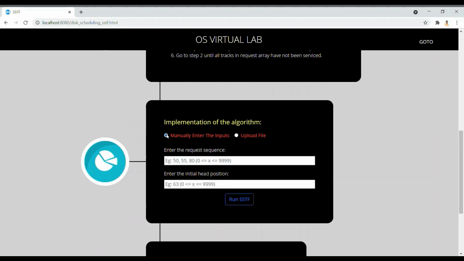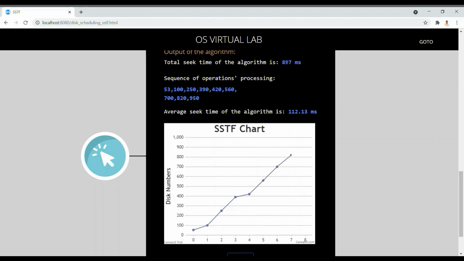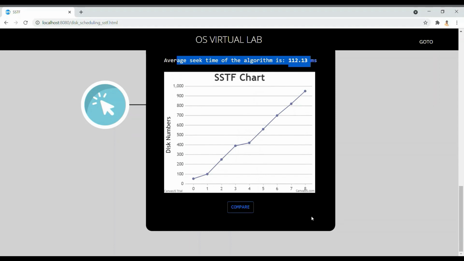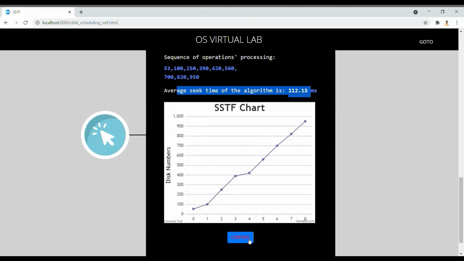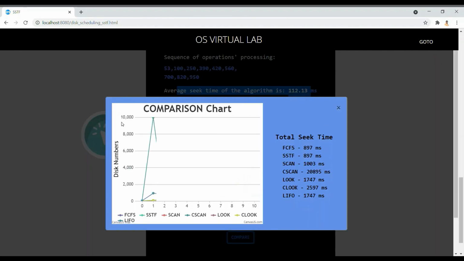Let's say we enter the same sequence, the output will be provided like this: the total seek time of the algorithm, the sequence of the operations processing, the average seek time of the algorithm, and the chart. Similarly, when we click on this, a modal box will pop up. It will have all the comparison between all the 7 algorithms with the given input.